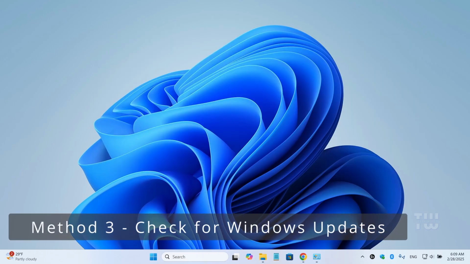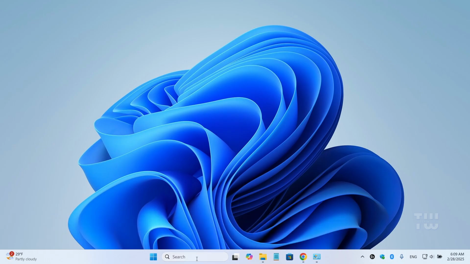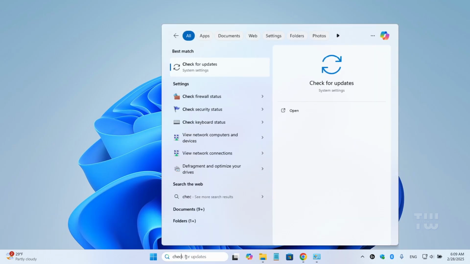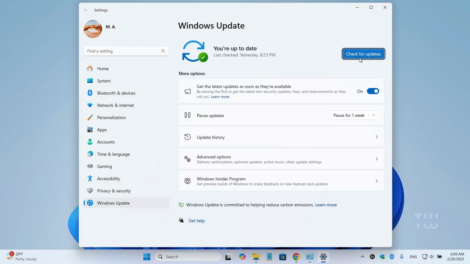Now another solution might be to check for missing Windows updates and install them. From the taskbar, let's search for Check for Updates. Then click on the Check for Updates button and see if there are any available updates to install. If any, install them and restart your computer.